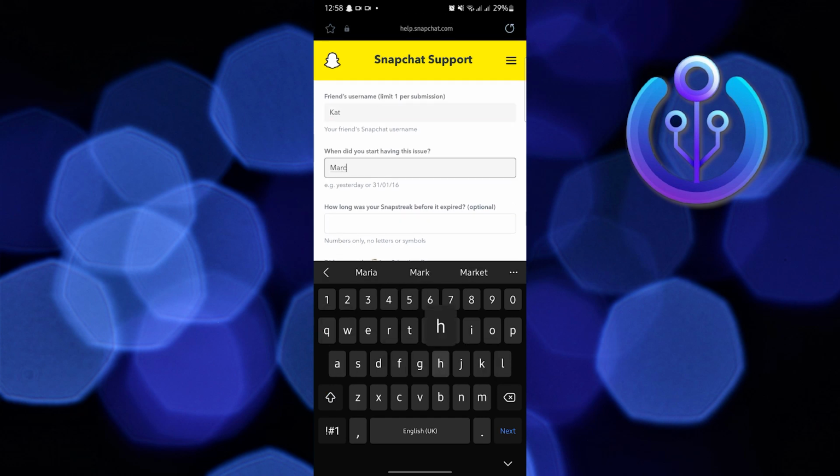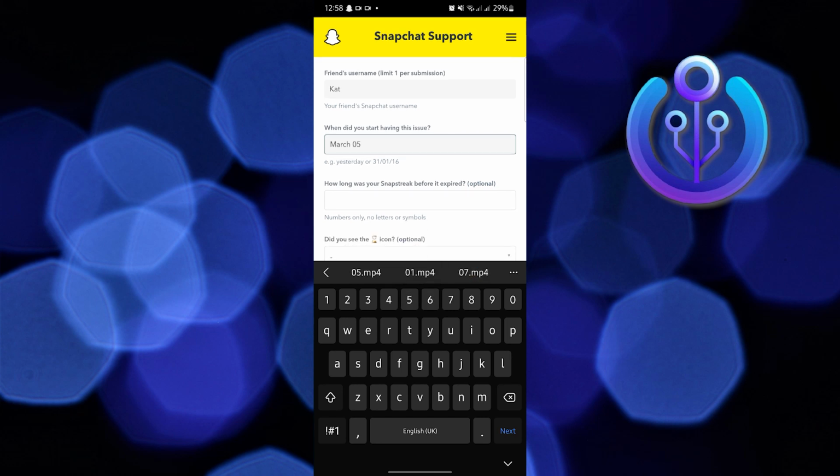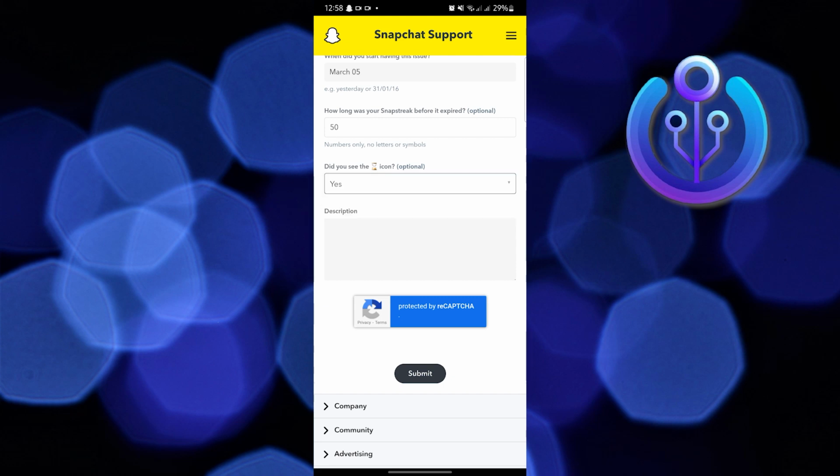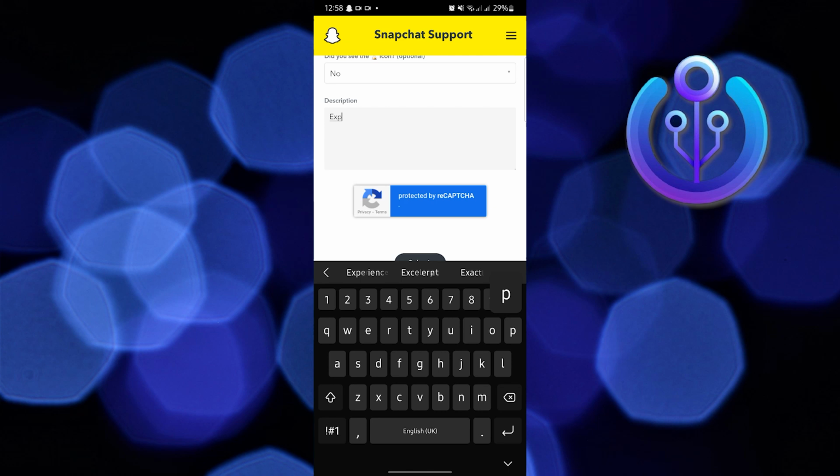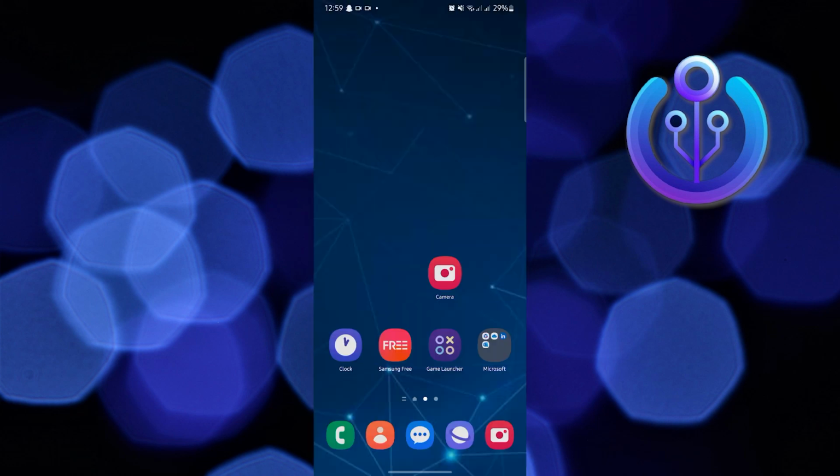And then, remember when you start having this issue and then input it here in the search bar. Then in here, input your latest Snapstreak before it expired. And then if you see the hourglass icon, click yes or no. And then in this box, you can now explain briefly what your problem is with your Snapstreak. And that's it.